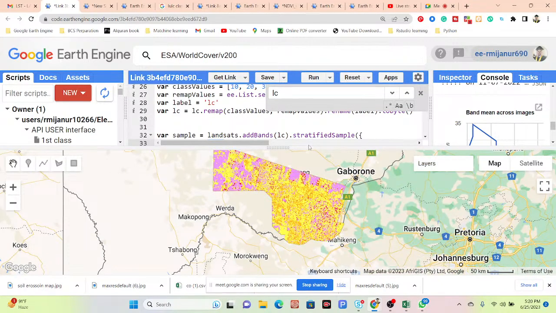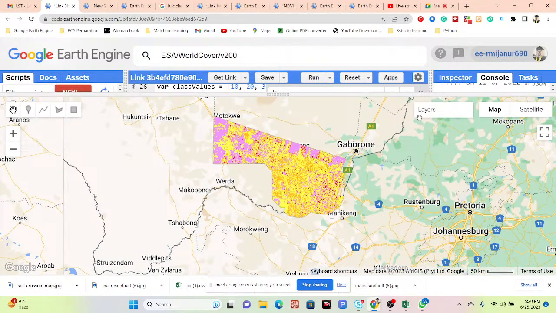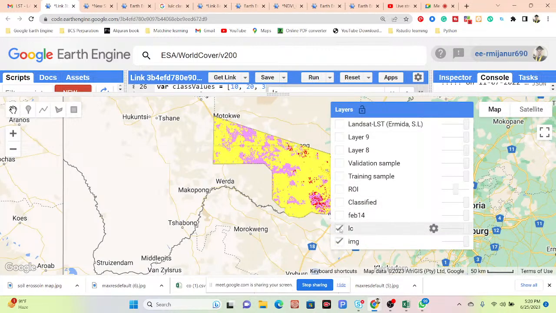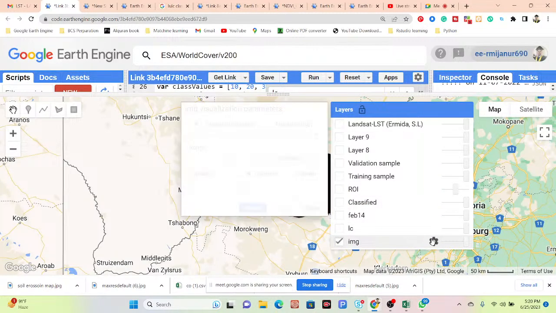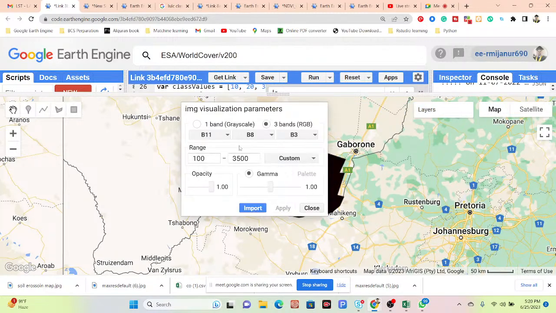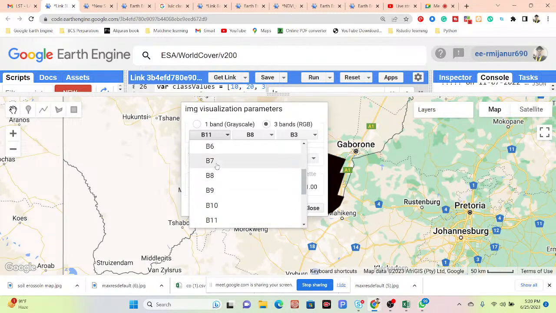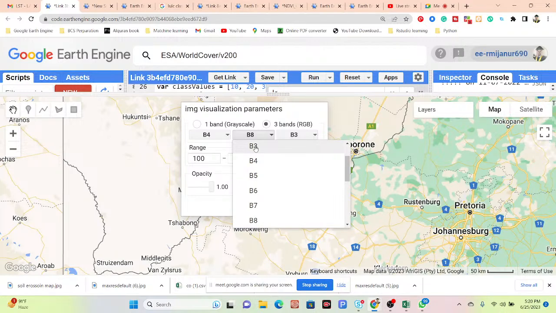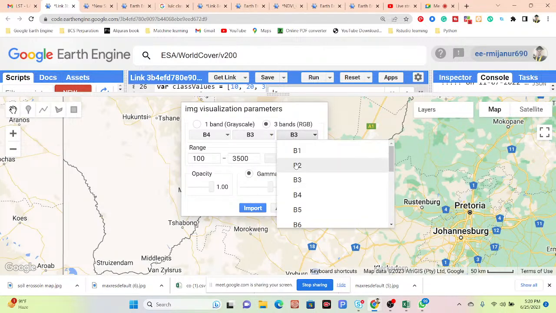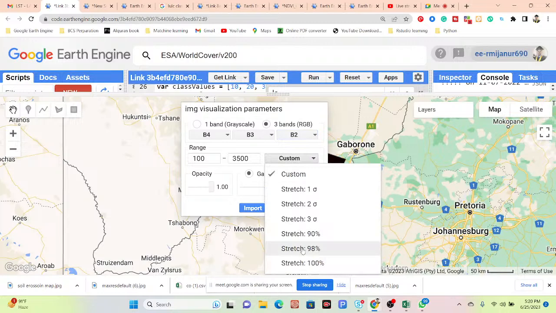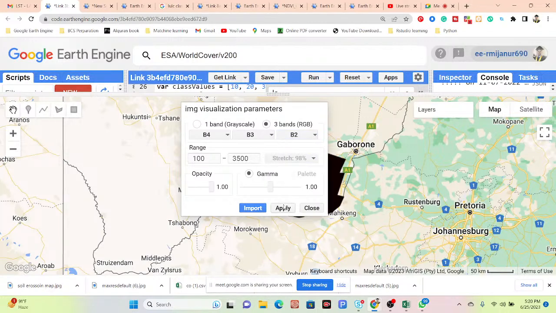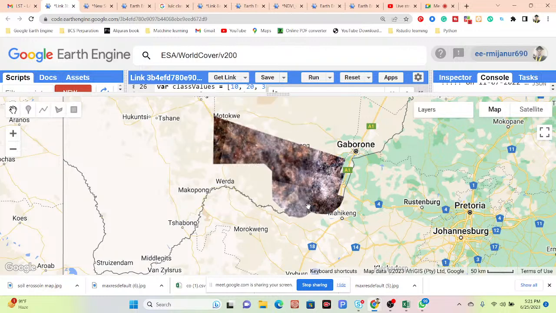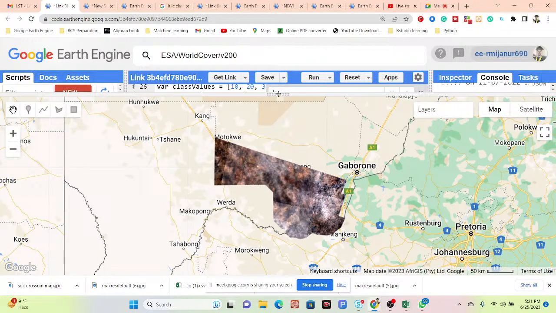You can see this image. Yes, this is our Landsat image. I also added the visualization, which shows it better. Suppose you have B4, B3 and B2, and custom range 98% stretch, and apply. So this Landsat image gives me the result. You can see from this Landsat image we can extract the 10,000 points.